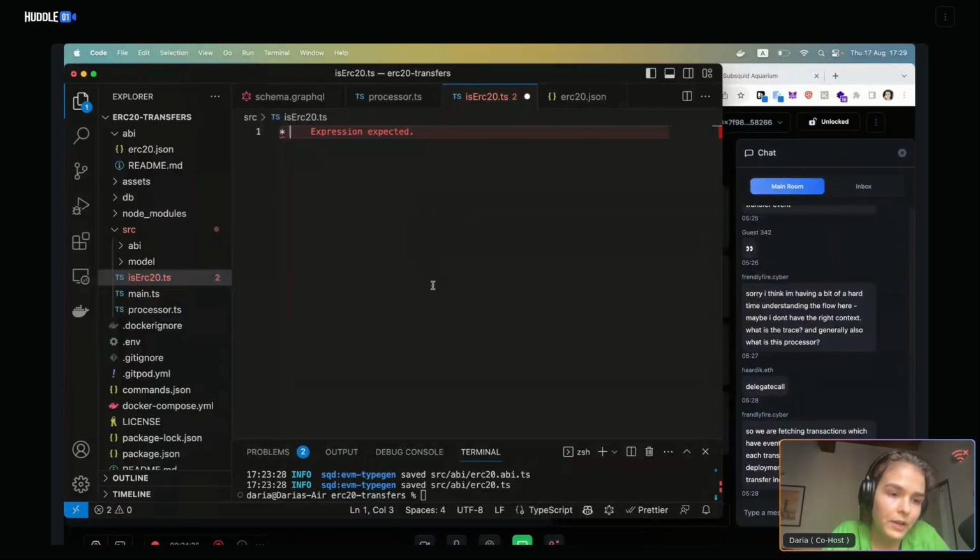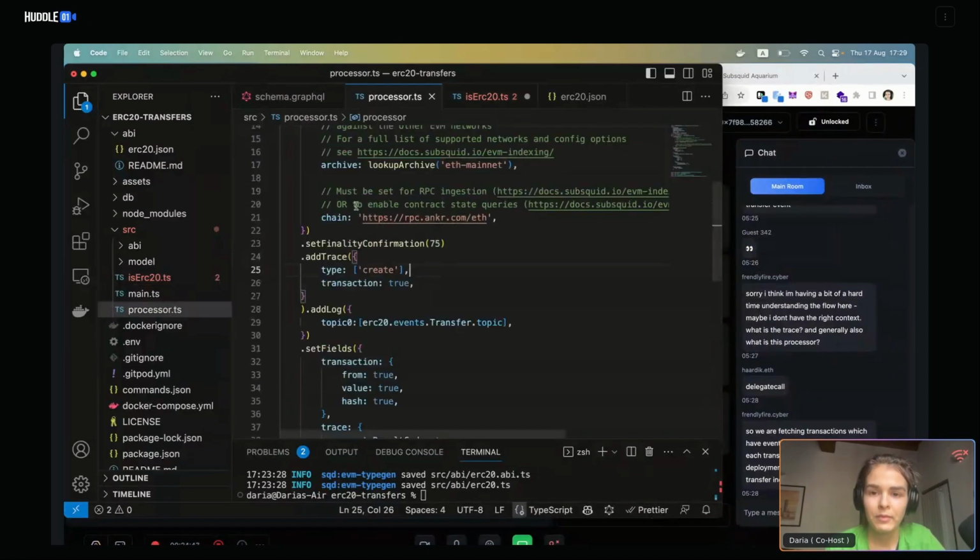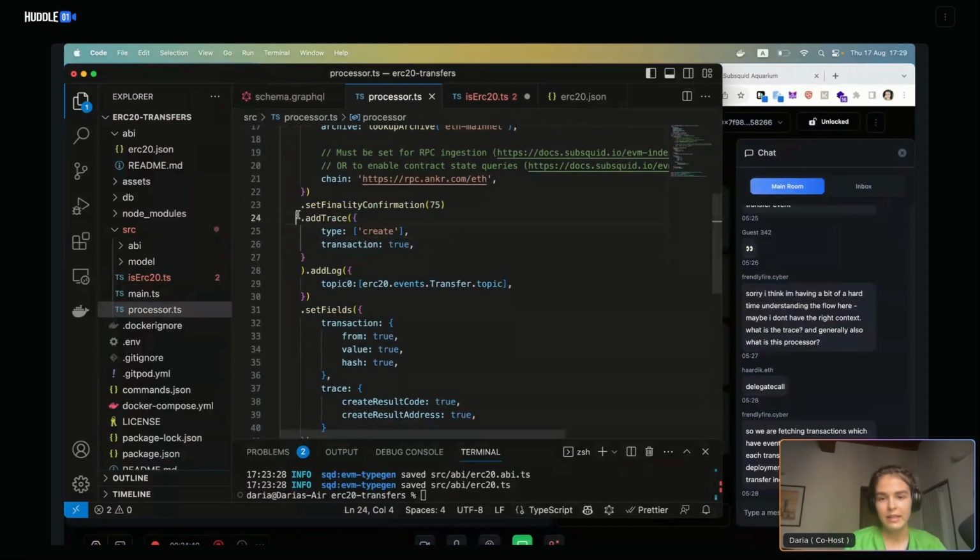Okay, so we are fetching transactions which have the transfer event, and also tracing each transaction back to its deployment, but not necessarily every transfer includes it. Yes, so we're doing two things here. We get the traces, which give us all of the create transactions, and we also get the logs from every transaction. So basically we get every transaction that has this event emitted. Those are two different entities.